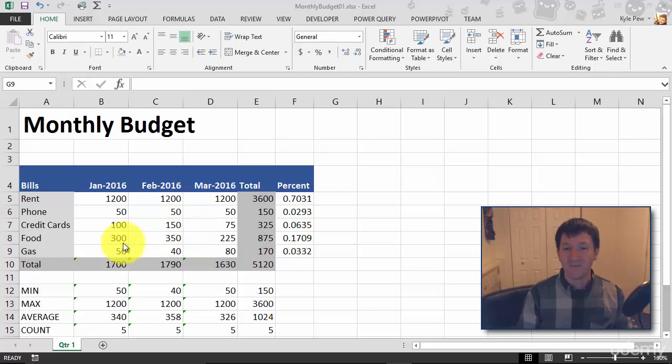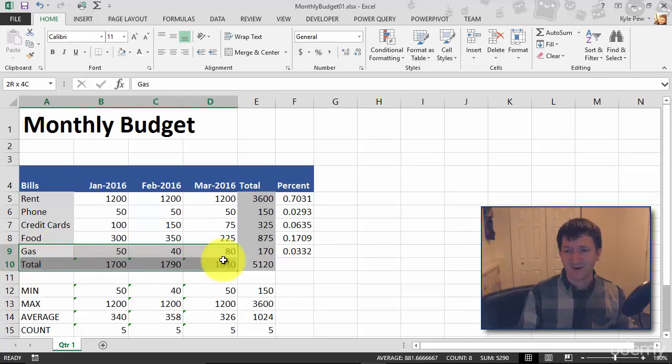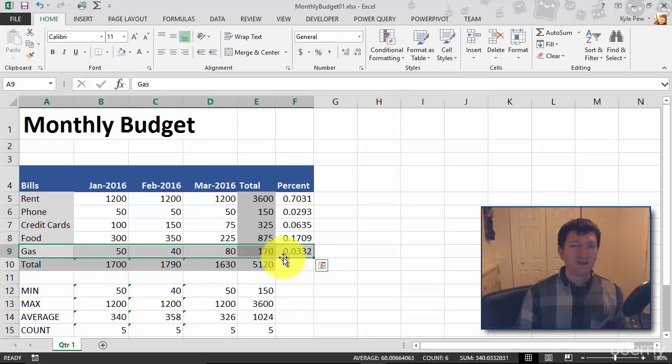So, first step, I'm going to highlight my totals. You know what, actually, I'm going to highlight the gas record here. The reason why I'm doing that is I'm going to add a bottom border to this, which essentially is going to add a top border to the totals.